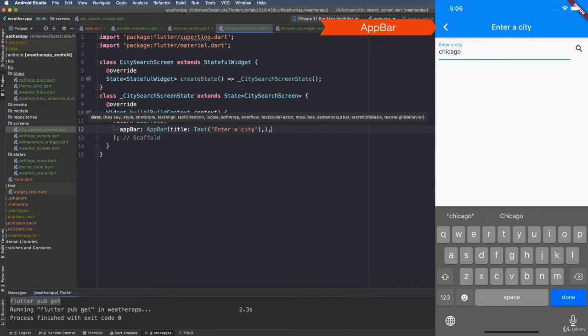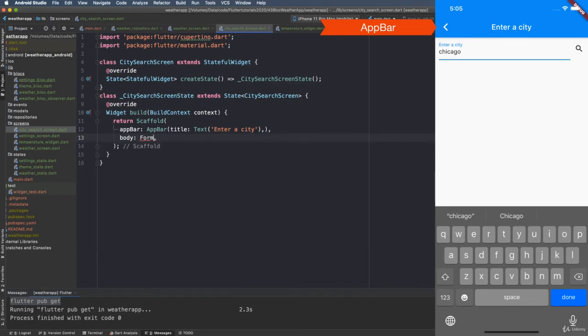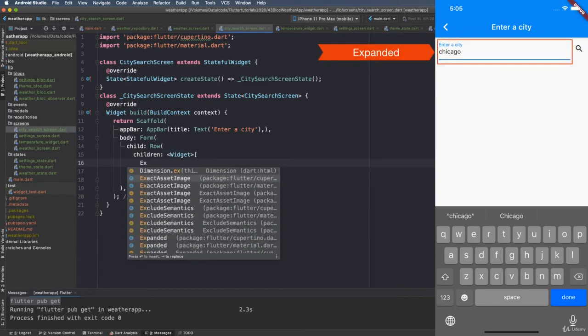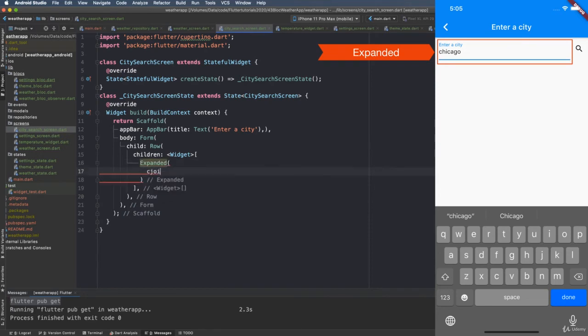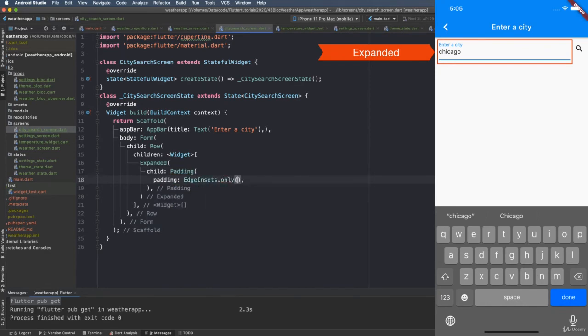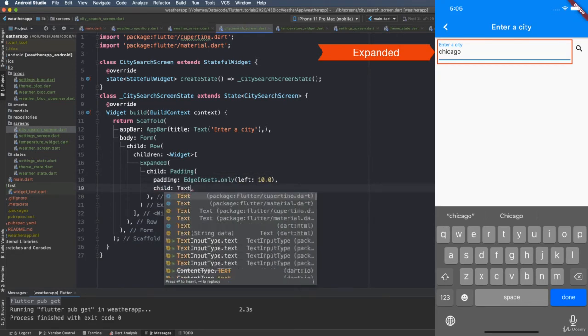Okay, so the body of this state is a list, maybe a form. We use a form because the content you type here will be submitted. The first here is a row, and this row can expand. I expand the padding. I expand the text field, the text form field, and I set the padding by using the setting widgets.